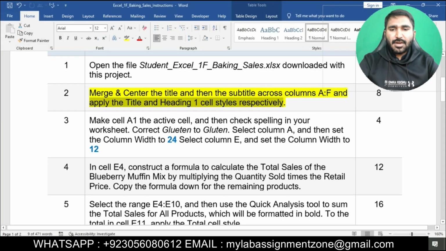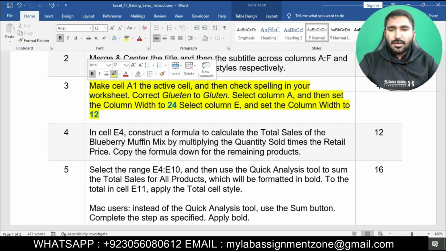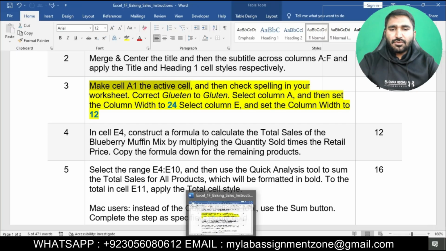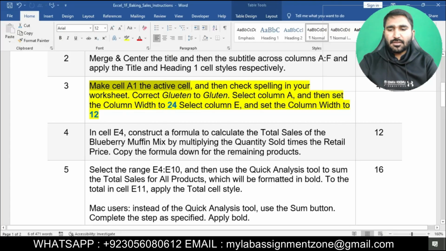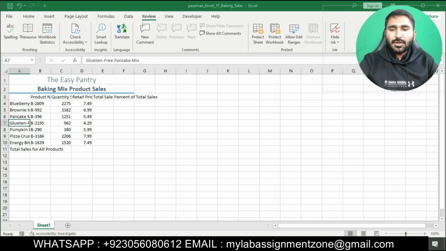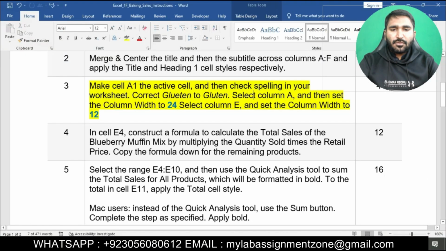So we will move on. The next question of this assignment is question number 3. In question number 3, you can see on my laptop screen: make cell A1 the active cell and then check spelling in your worksheet, correcting gluten to gluten. Then select column A and set the column width to 24. First, we will click on cell A1 as the active cell and check the spelling. Go to the Review tab in the Proofing group, click on the Spelling button, click on Change All, and click on OK.